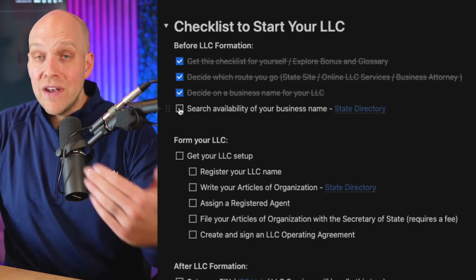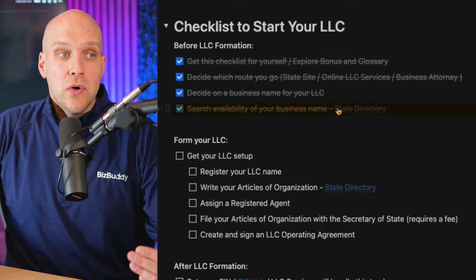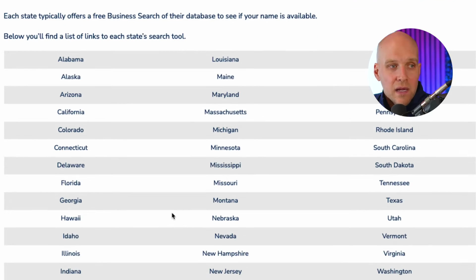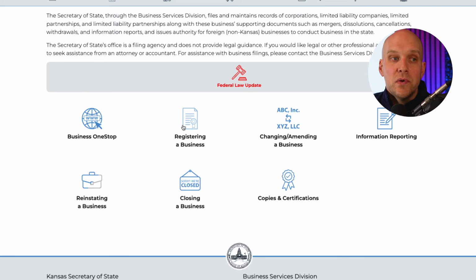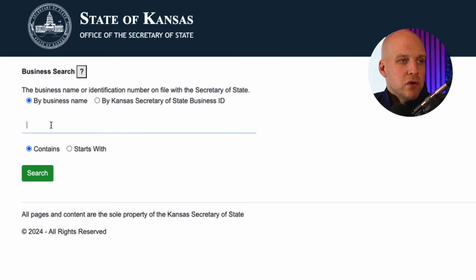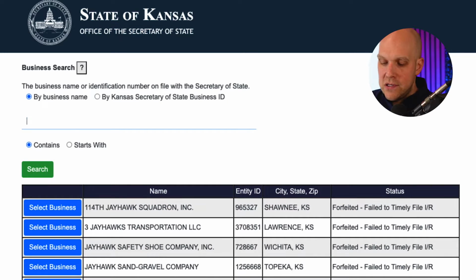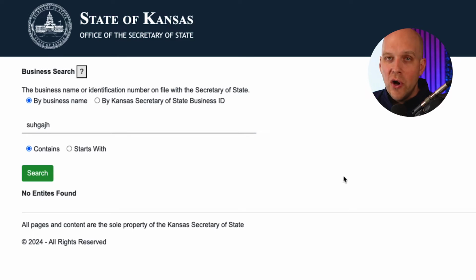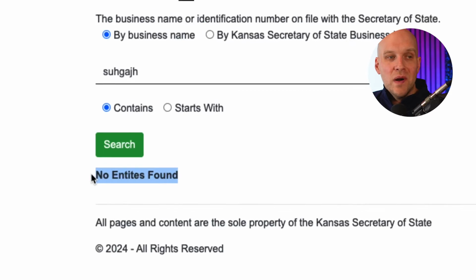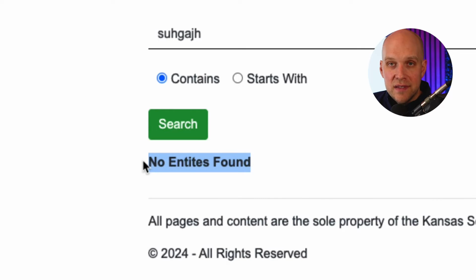But once you have an LLC name picked out, you can go to the state directory list here, and then we're going to scroll down to Kansas. So what you can do is click on registering a business and then business search. I'm going to do a search here by business name. Now, if I put in Jayhawks here, this isn't going to be a big surprise to you, but there's going to be a lot of businesses with the name Jayhawk, right? Now, if I was to just kind of jam out on my keyboard and click search, what do we see now? Well, no entities found. This is what you want to see when you're searching your LLC name within the state of Kansas, all right?